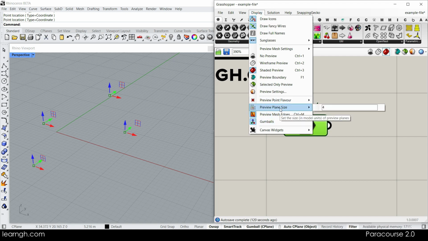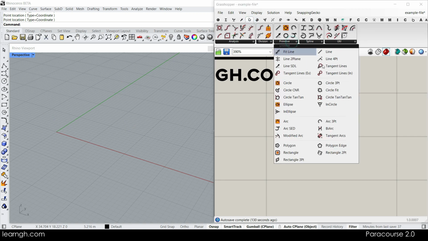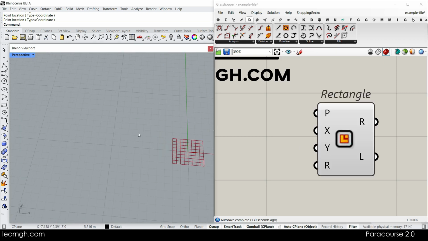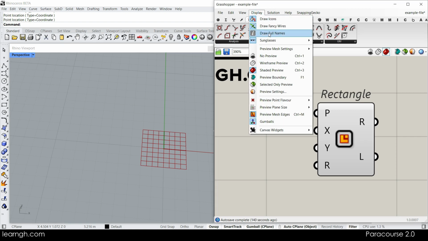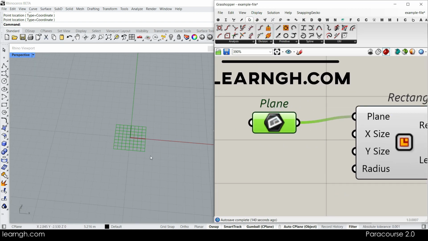Another thing is the preview plane size, which is by default 4. This is the plane. Let me explain it. I think a simple rectangle in Grasshopper has a plane. So if I just bring it here, you can see the input for the P, which is plane. Let's go to the full name. You can see that this is shown also in Rhino.